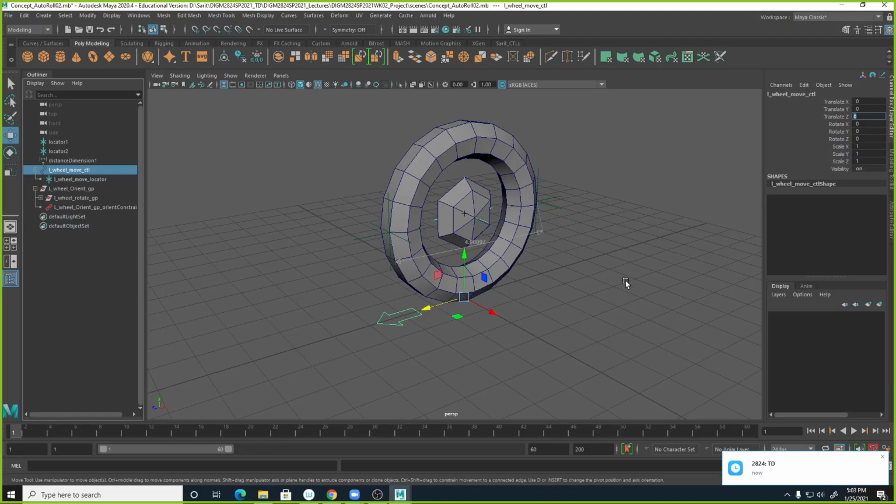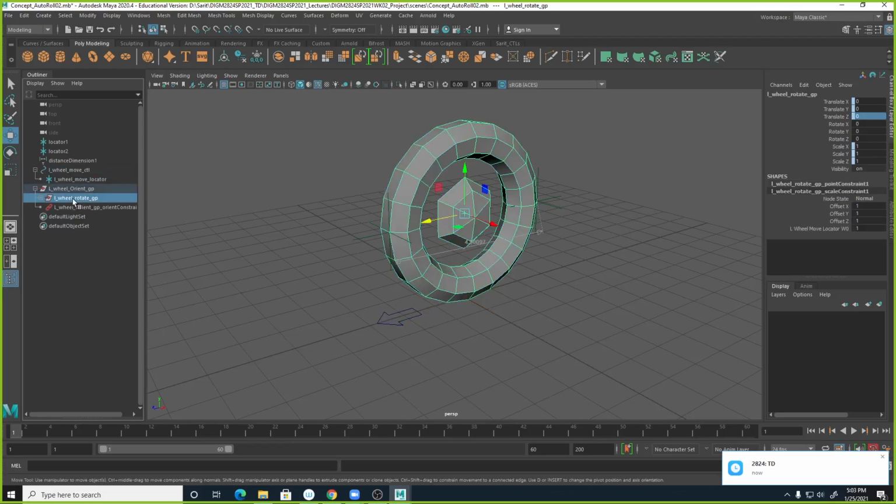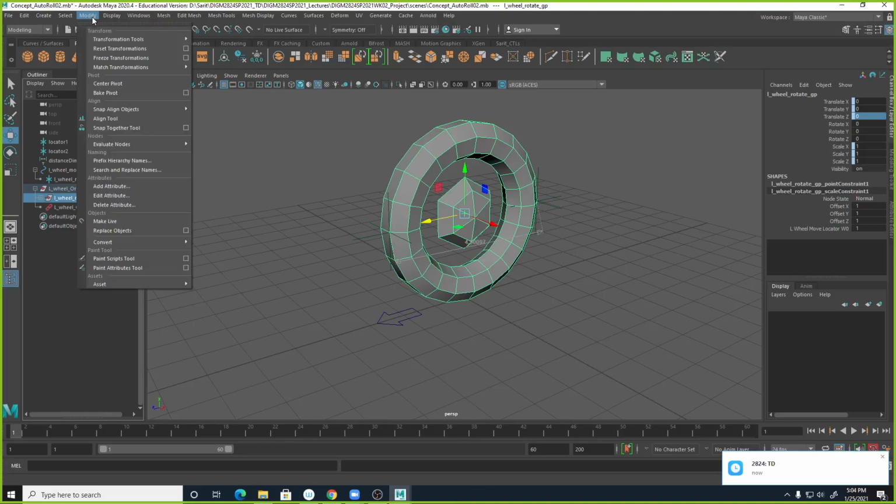We need an extra attribute on the group node, the rotate group. So we need an attribute we can call offset, or you can call it origin. This can be any name as long as you recognize the name. So this time we're going to use offset. To create an extra attribute, under the Modify menu, you have Attributes, Add, Edit, Delete.